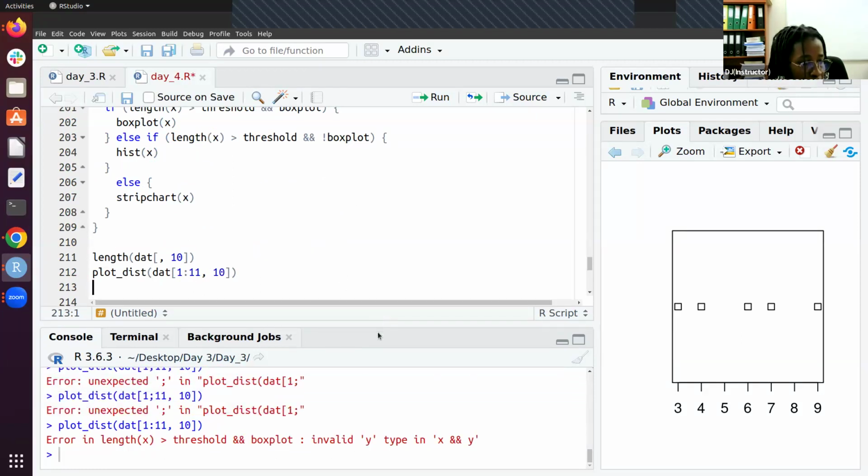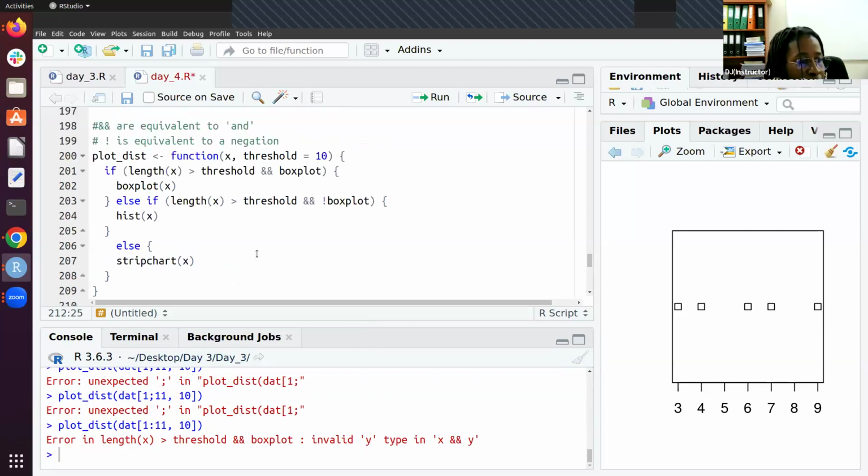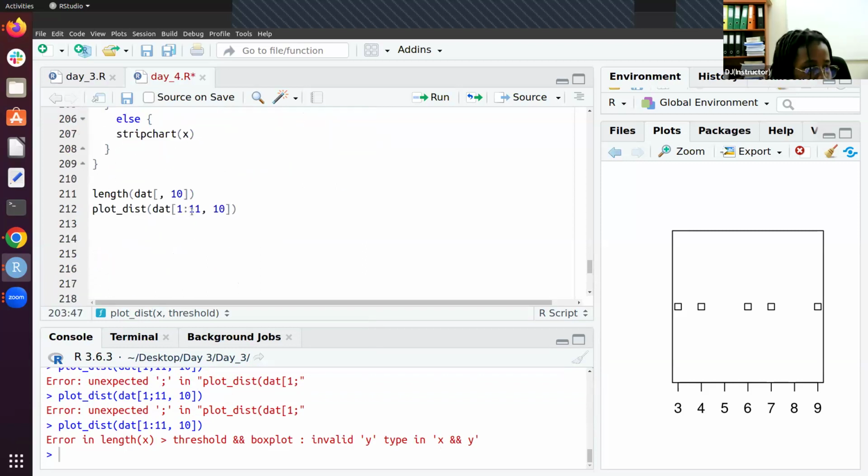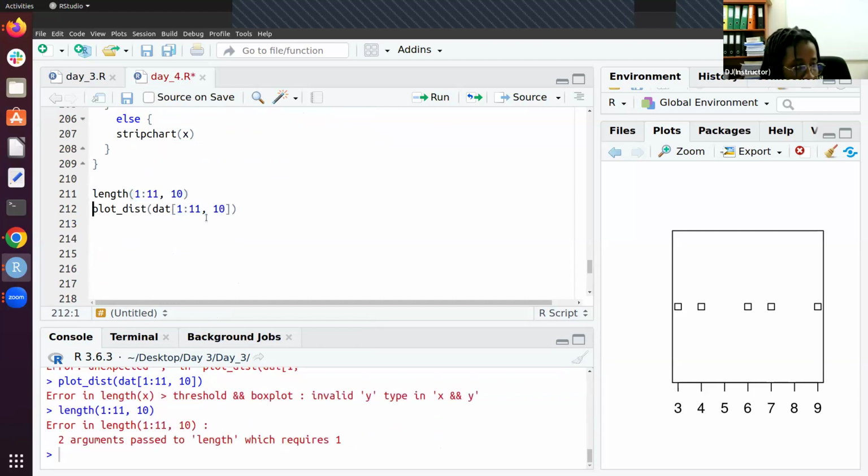So this is the error that I get. Right, the error is invalid Y type in X and Y. So now, since I also have this condition here, I have to tell it whether I want it to make a box plot or not make a box plot. Because we already know that the length for this is greater than the threshold of 10. So if you run this in here, you should get 11 arguments. I have to use the whole.